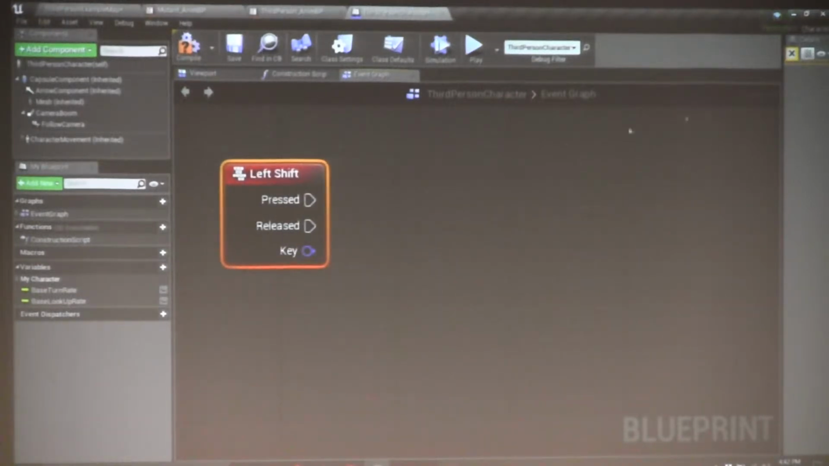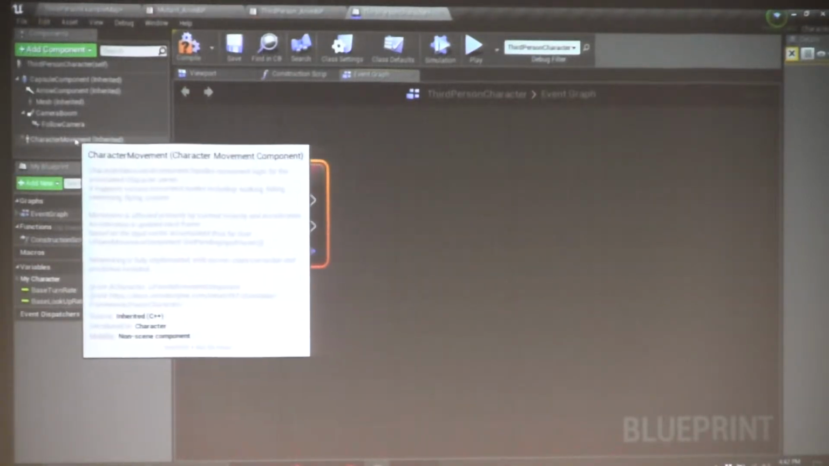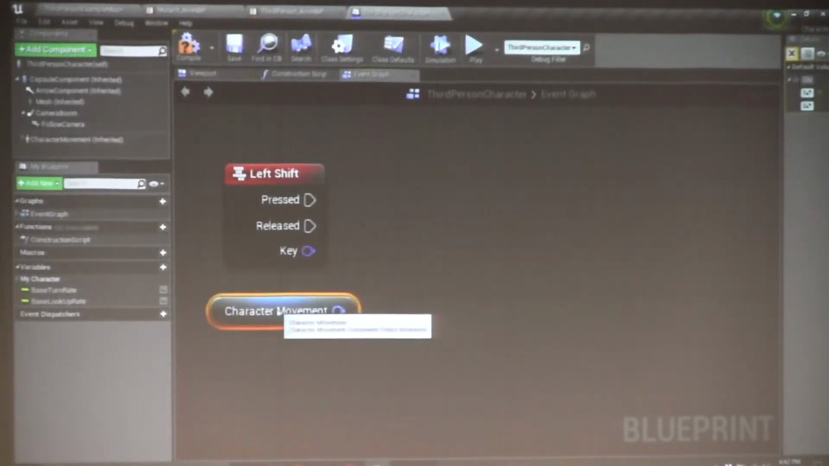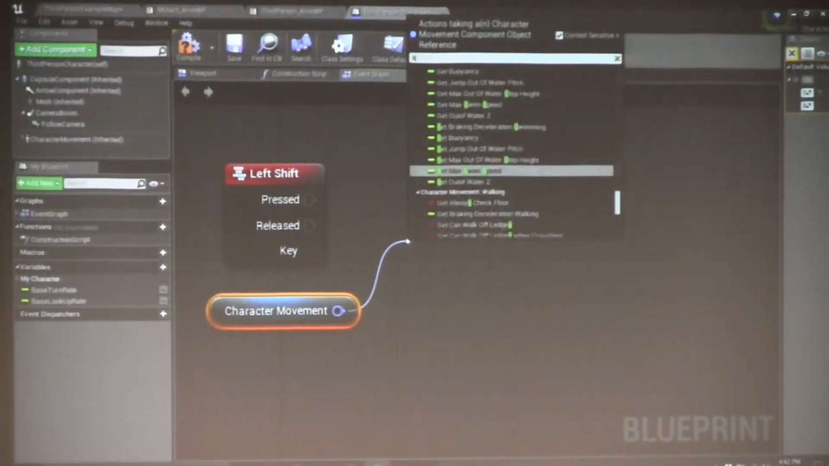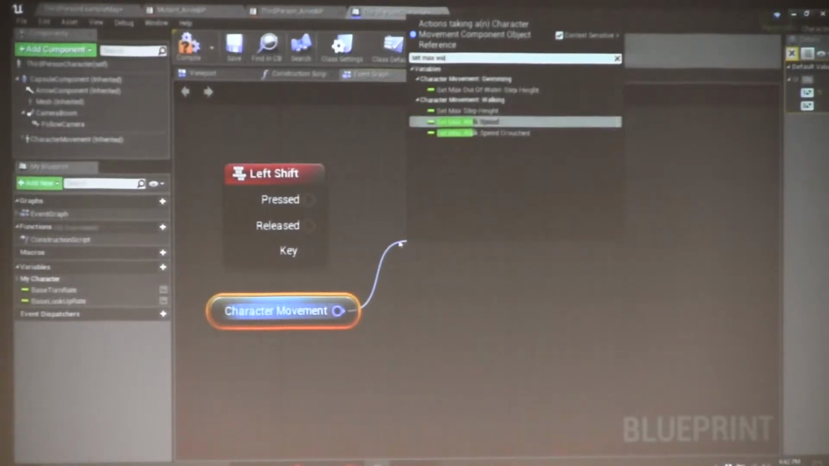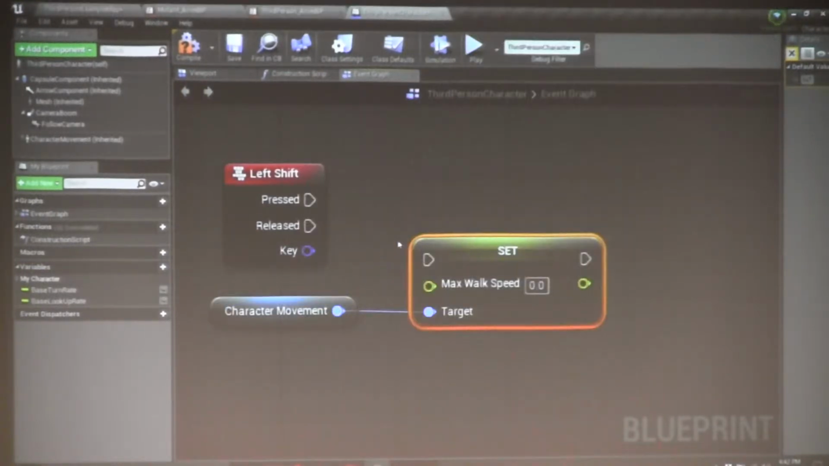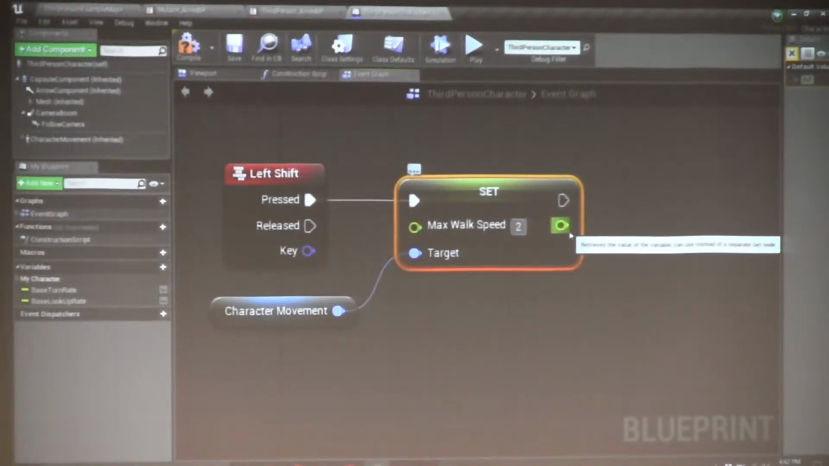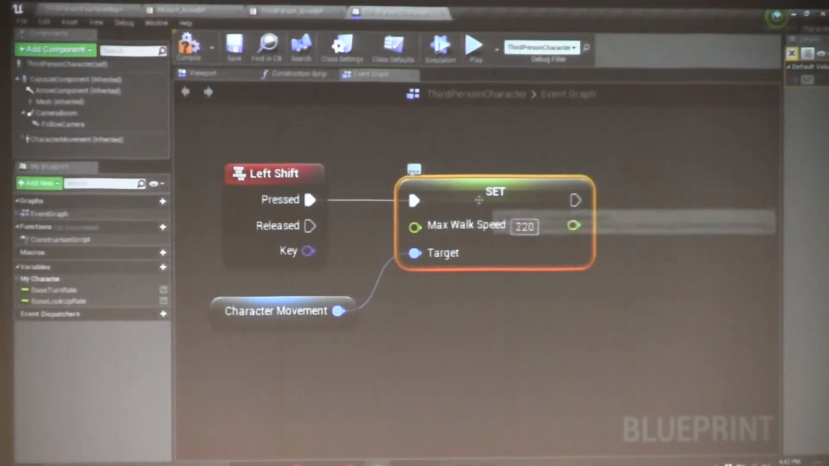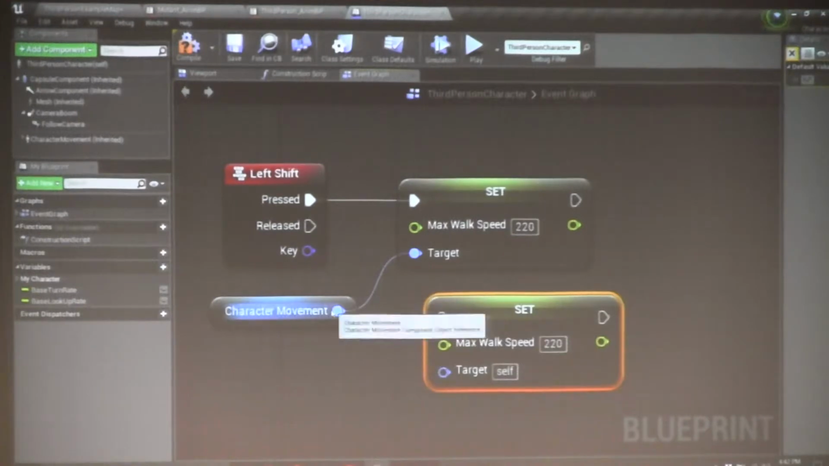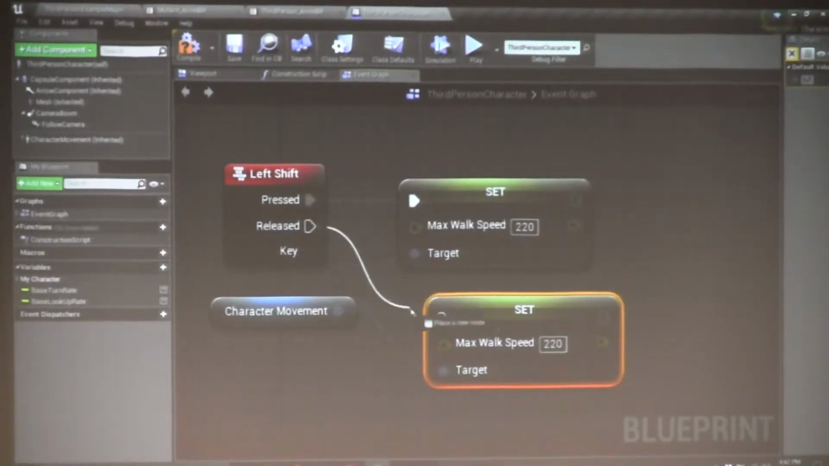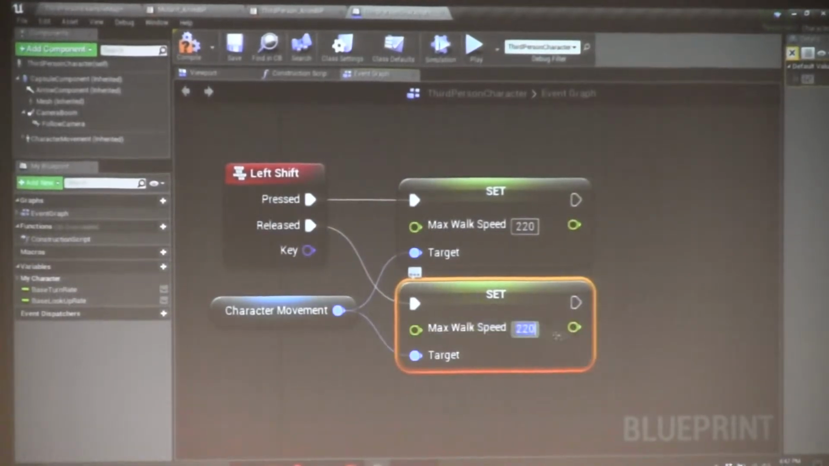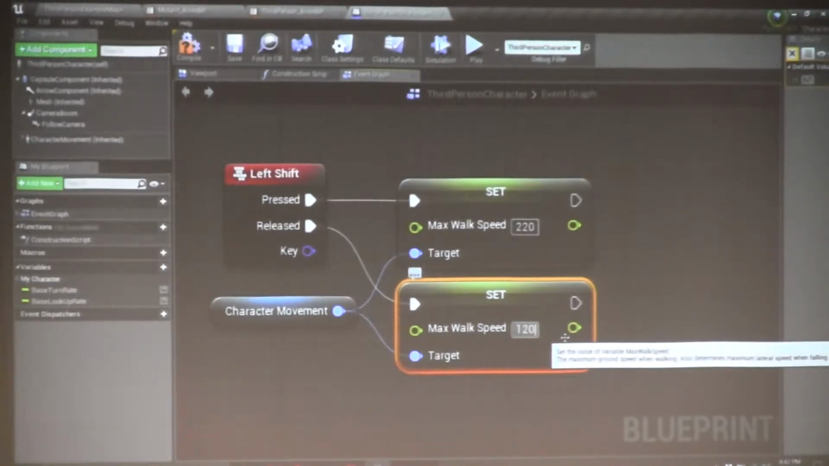So we basically just set our max walk speed. What we could do is take this character movement component here and say set max walk speed, just like we did. We can now set that whenever we press left shift or whenever we release left shift. So when we press it, the character is going to go up to 220, our max walk speed. I'm just going to copy and paste that and plug that in here, like that. And when we release it, we'll return back to 120, our normal walk speed.